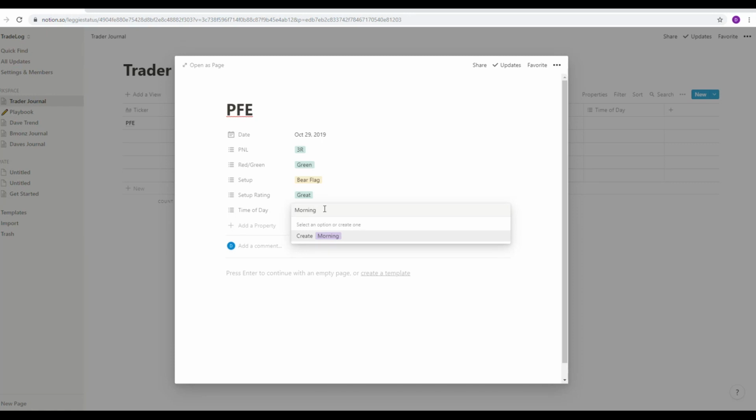You might have morning, afternoon, mid-morning, whatever. However you want to categorize your day, that's what you do. So you type in morning, click create, and now you'll have morning in the drop-down menu. I'll show you afternoon, close. Let's just keep it at that for now. So now we have all of these in our drop-down menu for future trades.